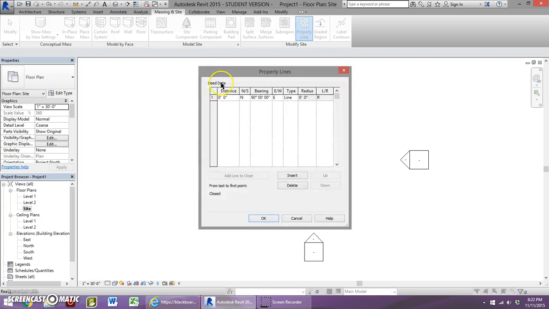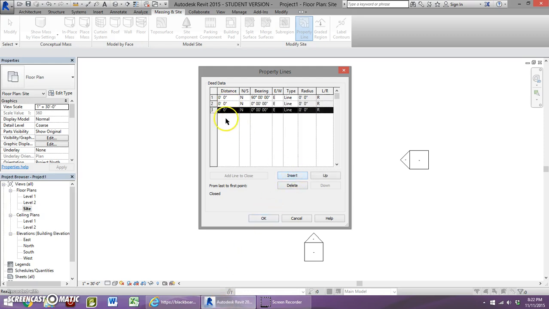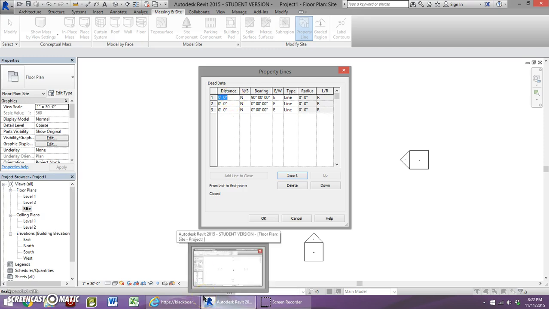A new window comes up with the data. We have one line right here ready to go. We know that we have 4 in the project, so I'm going to add 2 more, and we'll add the last one later. I'll show you how to do that. I've written down the distances and bearings, and so we're going to start plugging those in at 708.41 feet.